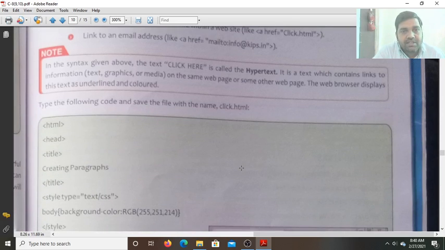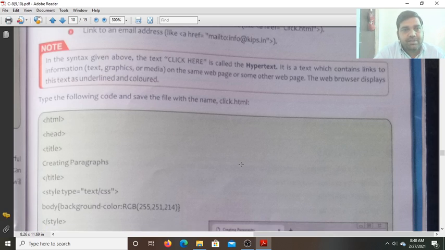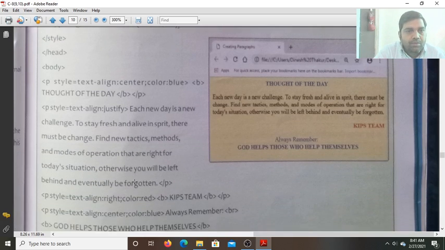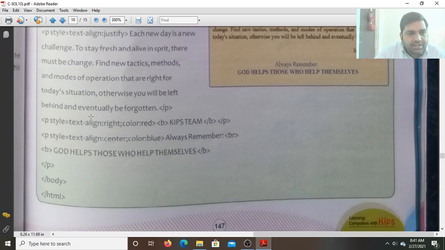In the syntax above, the text "click here" is called the hypertext, which contains the link to information on the same web page or some other web page. Now see in this code. Inside the body, the background color of the web page is set. Now inside the body you see the paragraph, style equals text align center, color blue, bold. Thought of the day is written. Now another paragraph, the second paragraph: each new day is a new challenge. And after that, a hyperlink is created. Here you see the hyperlink is created.